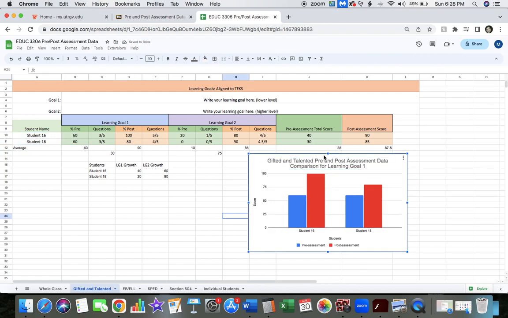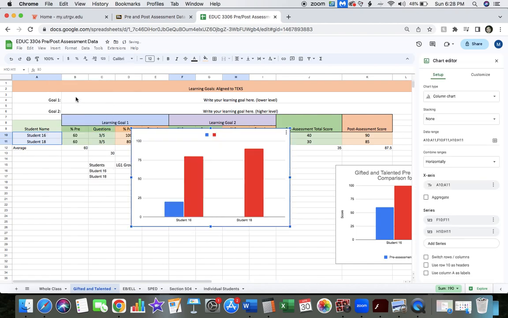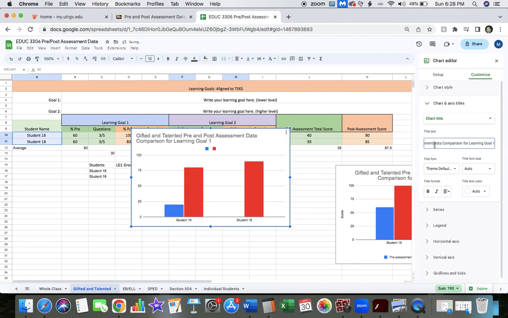And we're going to repeat the same process for learning goal 2. So again, select your students, clicking on command, hold on to command, and then go to insert chart. Same concept here. So we're going to click on customize. Let's customize our chart titles. Now again, in this case, this is gifted and talented, but this is for learning goal 2. Remember, your learning goal 1 should be your lower level Bloom's taxonomy, while your learning goal 2 will be your higher level Bloom's taxonomy. So just a gentle reminder on that.